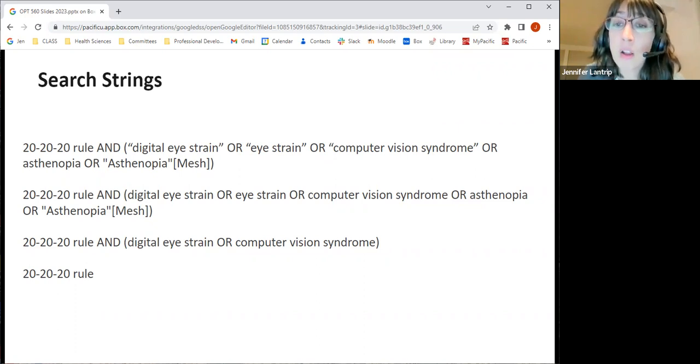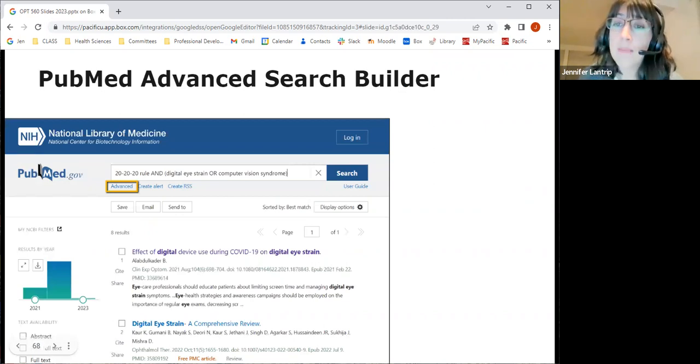For this example, all I really needed to do was search the 20-20-20 rule because I really am only interested in articles that specifically reference it, because I want to see if there have been any studies that look at its efficacy for treatment. When using PubMed, you can use the PubMed Advanced Search Builder to see if PubMed is using your search terms the way you wanted it to.